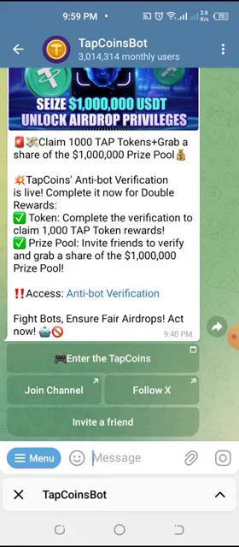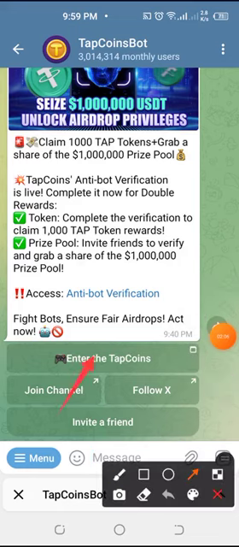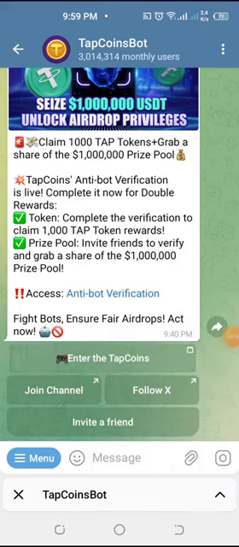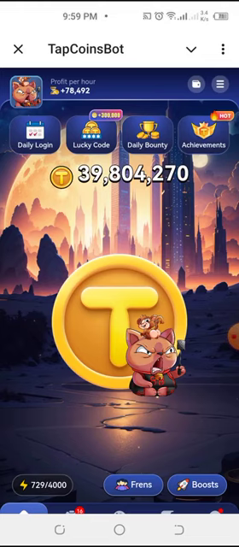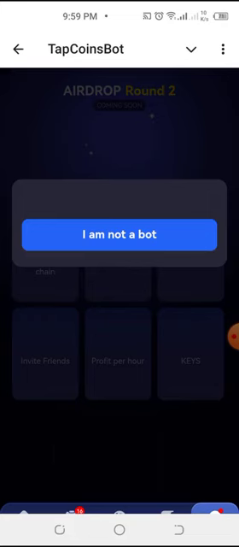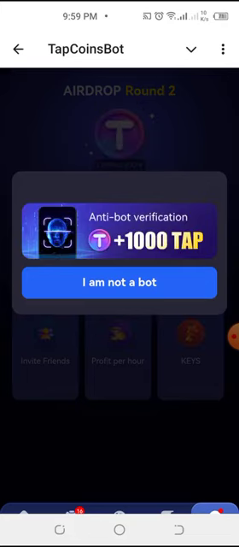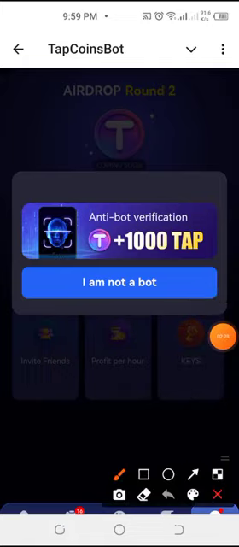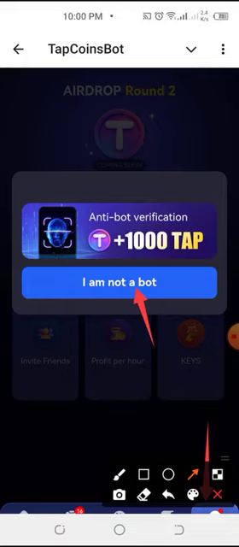Okay, I don't know why this. So let's click on this also to check on enter TapCoin. Let's see. It's not there. I'm not a bot. Okay, so that solves it. So you just click on this link here on the last part of the lower portion and then click on I am not a bot.